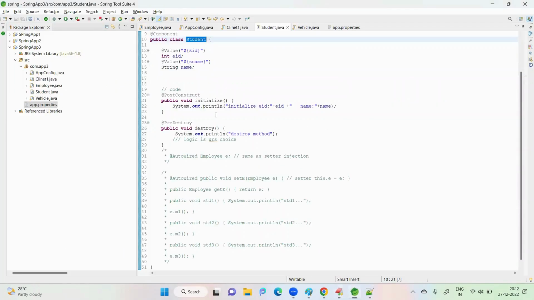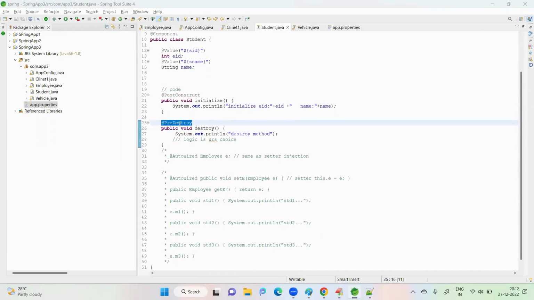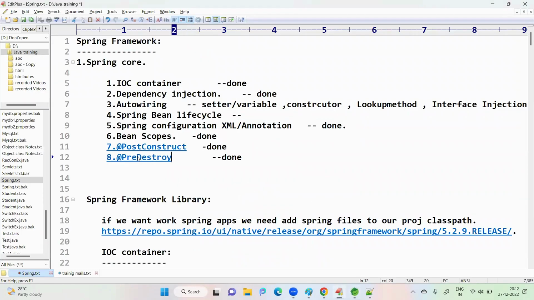Okay, is there a mistake? Okay, post construct, pre-destroy. Post construct is right after object creation, pre-destroy is just before the object is destroyed. Just remember it that way. Interface injection and the difference, and Spring bean life cycle. These are the pending topics for tomorrow.